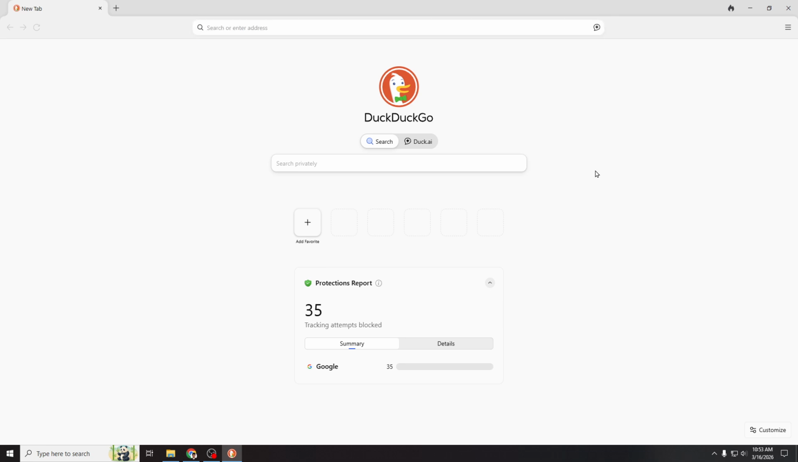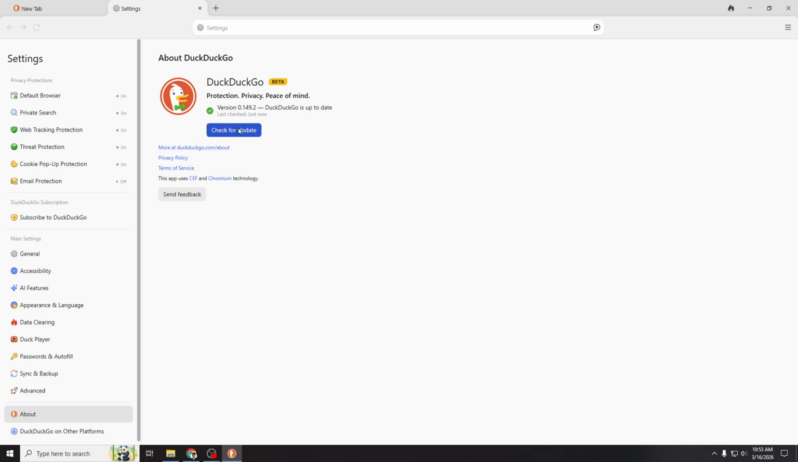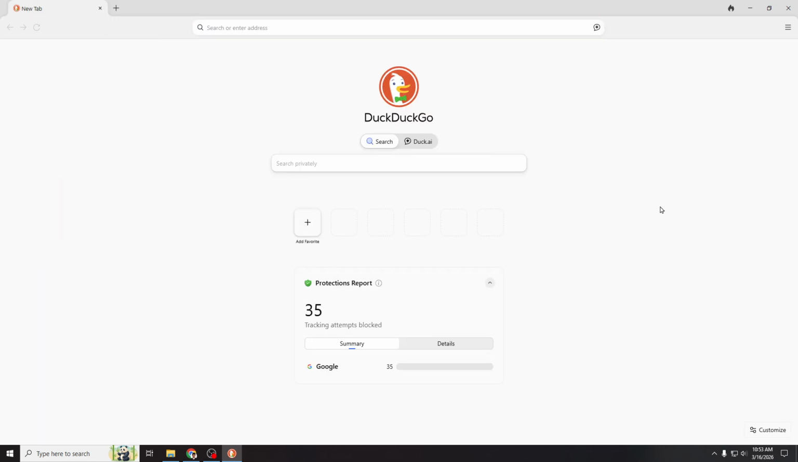Make sure DuckDuckGo is up to date. If you're using the DuckDuckGo browser or the DuckDuckGo app, open your App Store, search for DuckDuckGo, and tap Update if you see it. If you use the DuckDuckGo extension, open your browser's extensions or add-ons page and update the DuckDuckGo extension there. Once updated, return to DuckDuckGo and try a search.